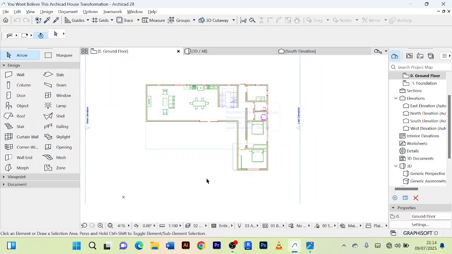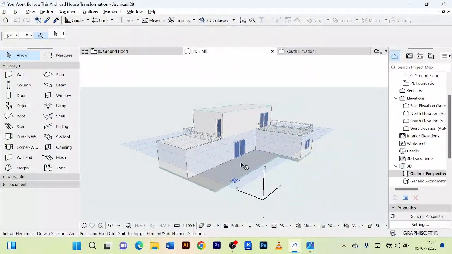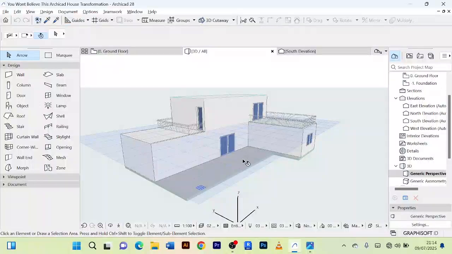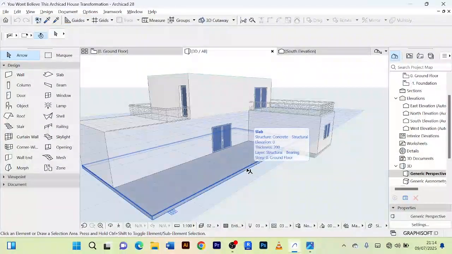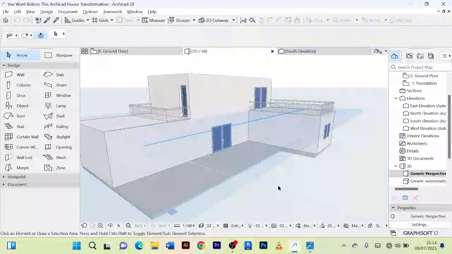This is the final part of this project in Archicad. It's also the third part, and we have done most of the things. When you look at the 3D, we have done a lot. Today we shall now focus on finishes, basically doing the facades and the remaining part of this project.